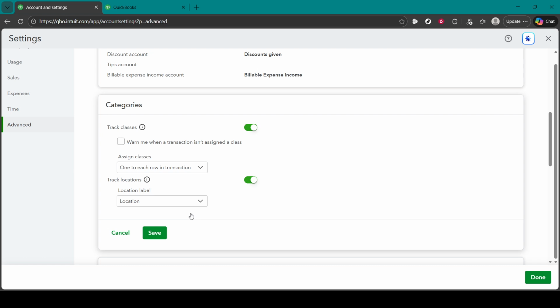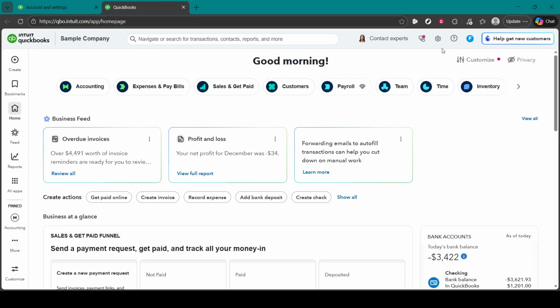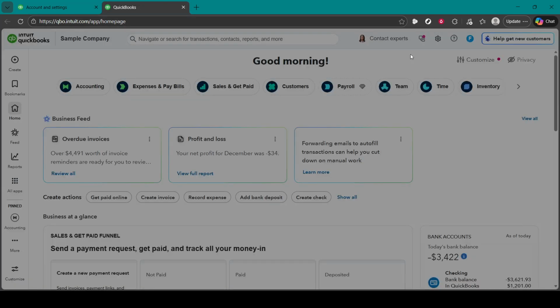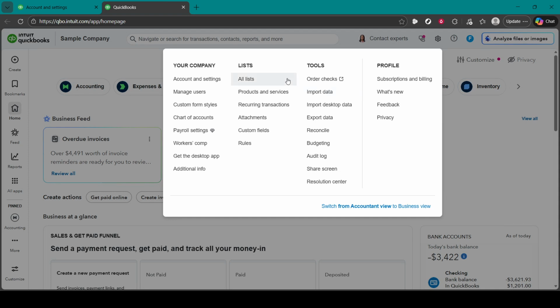After making your selections, click Save so the changes stick. Then close out of Account and Settings when you're done. Now that class tracking is on, return to the Settings gear icon. This time, select All Lists. Lists are where you manage your chart of accounts, products, and in this case, your classes list. Click Classes to open it.